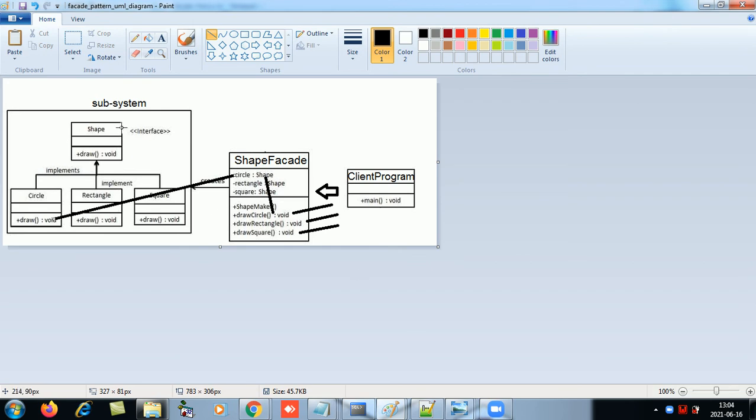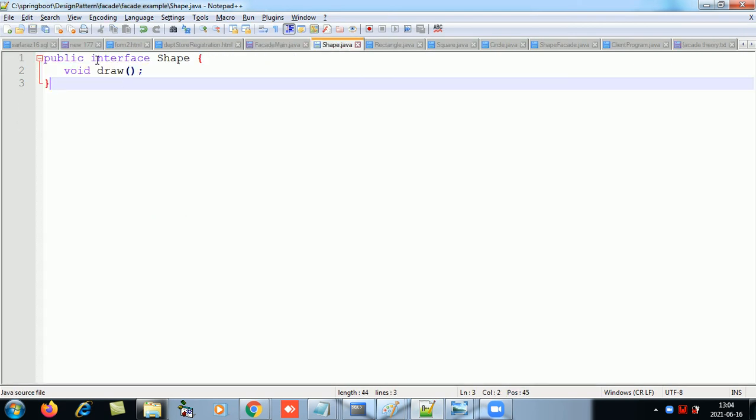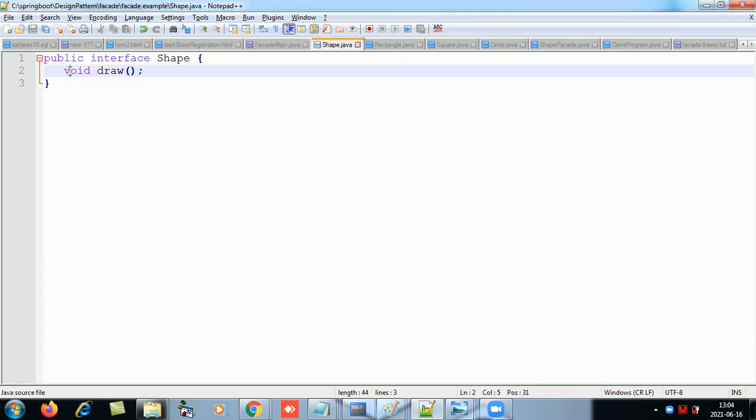So first things first, now what do we have to make? The interface shape, which has only one abstract method called draw. So here you have public interface shape, which has only one method, draw.